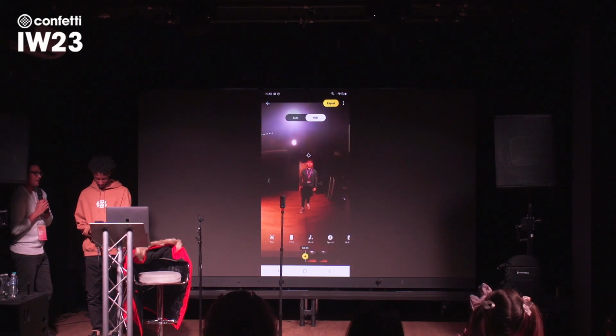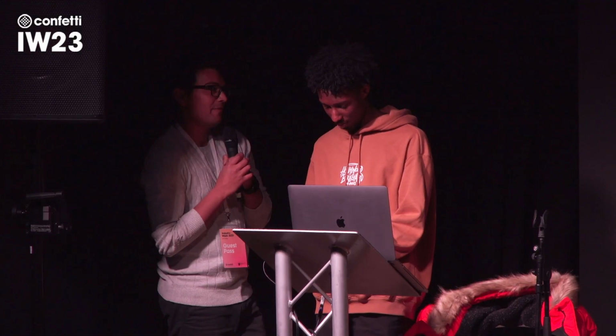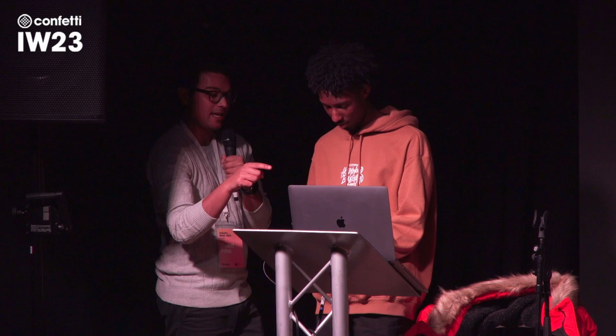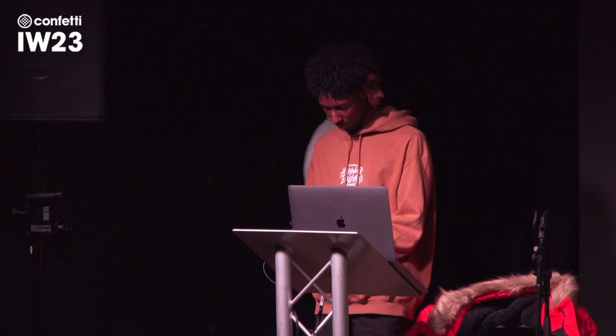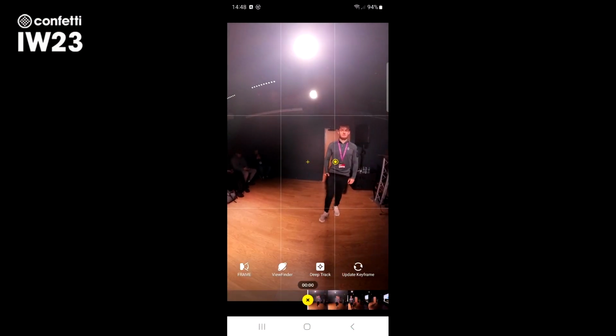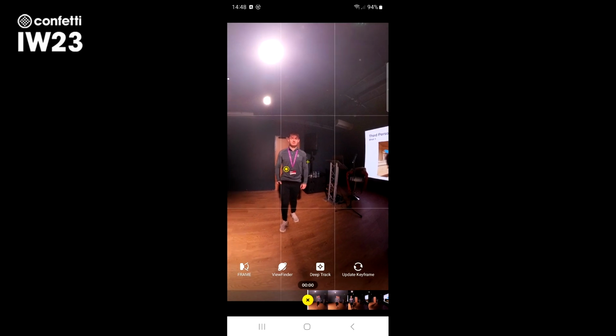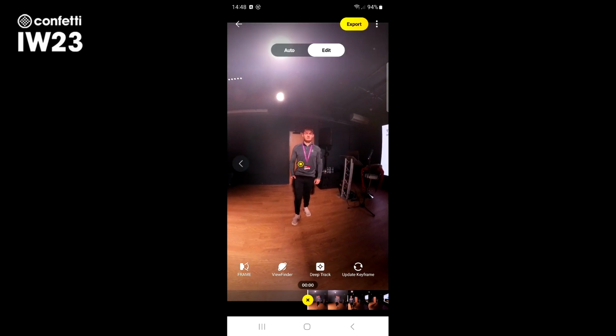So what you want to do is add keyframes to focus on where you want to look. To add a keyframe, you need to press the yellow plus button at the bottom of the screen. So now you can look around. You can choose where you want the video to start. If you want it to start on him, you can leave it there. At the bottom, there's a button called Update Keyframe that will save where you want the video to start.